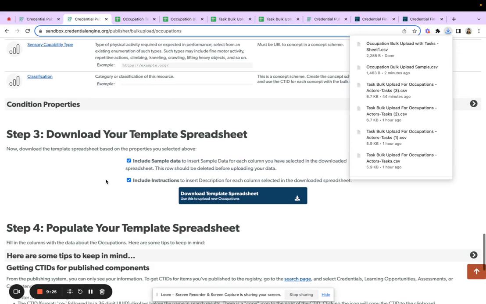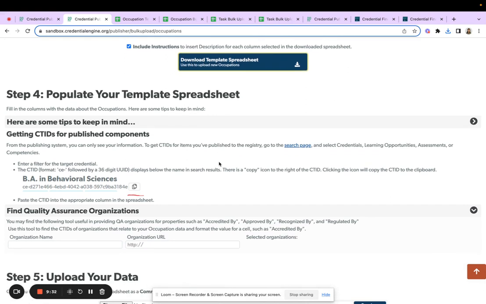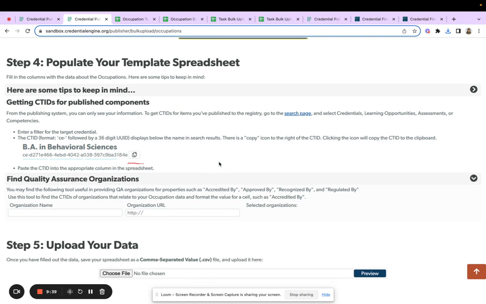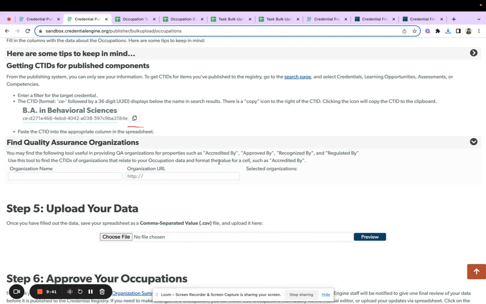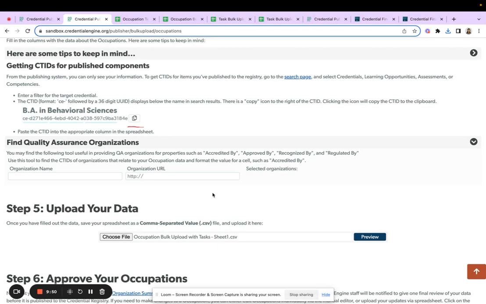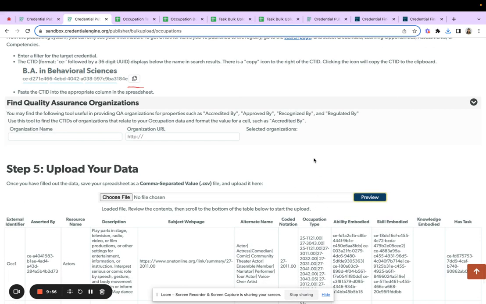And continuing down the page from where we left off, step 4 has some helpful tips and tricks as you're inputting your data in your spreadsheet, but I've already inputted my data, so I will upload my spreadsheet under step 5. So step 5, to upload your data, you'll select Choose File and choose the file from your desktop. Select Preview, and this will replicate your spreadsheet.